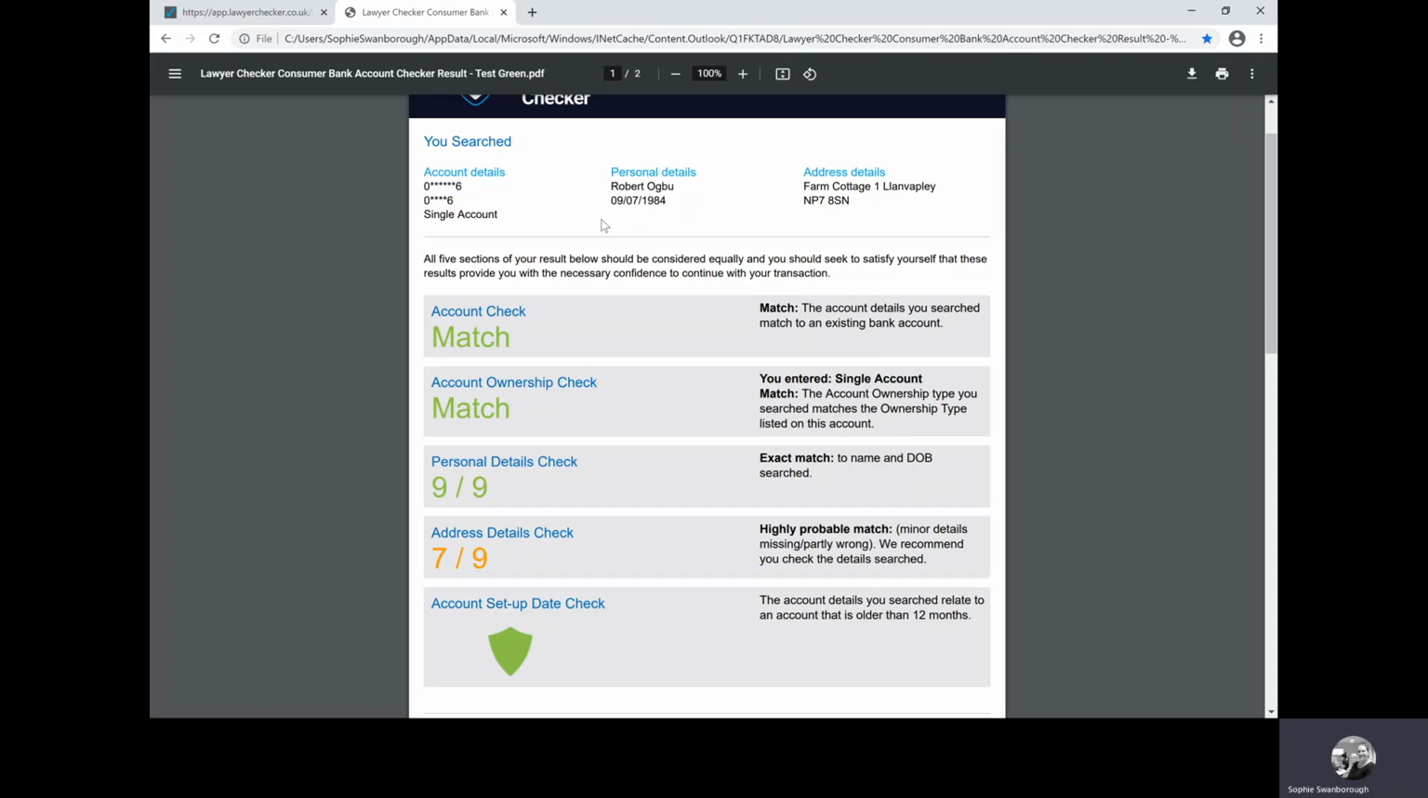And the reason for that is because the information entered may have slight differences from the information Experian hold. And that's typically, if it's ever going to come up, generally on the address score. And you can see for this one that the address score is actually 7 out of 9. And the recommendation on that is to say it's a highly probable match. The minor details are missing or partly wrong, and so we recommend you check the details searched.